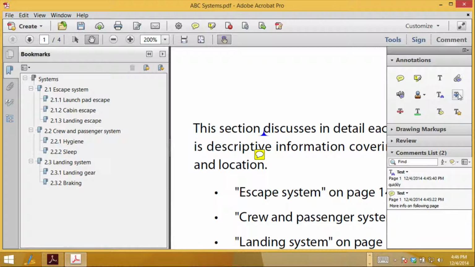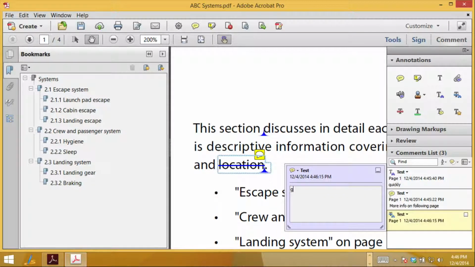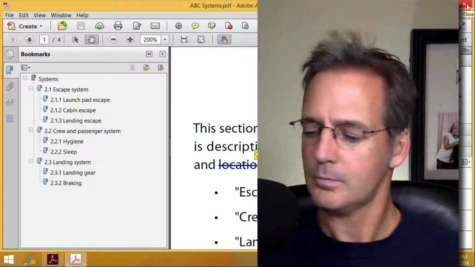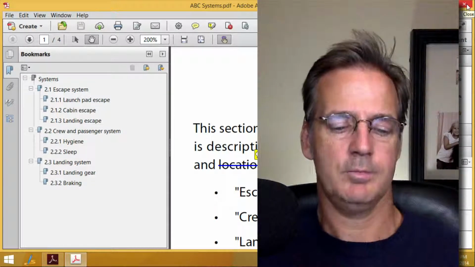Let's go to our replace, and rather than typing in location, we're going to type in geography. So that kind of makes sense. And then of course the strike through would just indicate a deletion. So I'm going to save this PDF file, saved into my Dropbox location. So I'm going to open up my cell phone.